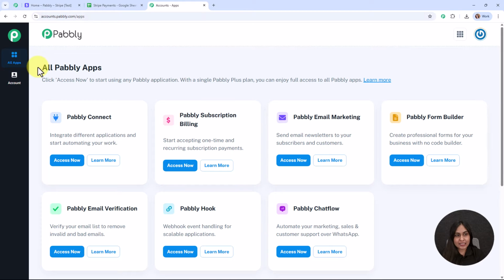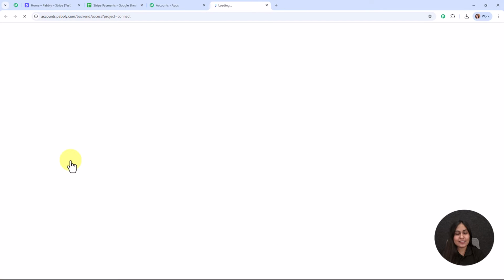And after signing in, you can see the all Pabbly apps window where you can see all the applications of Pabbly such as Pabbly Connect, Pabbly Subscription Billing, Pabbly Email Marketing, Pabbly Form Builder, Pabbly Email Verification, Pabbly Hook and Pabbly Chatflow. So in this video, we are going to integrate our different applications, and for that we are going to use Pabbly Connect by clicking on this Access Now.